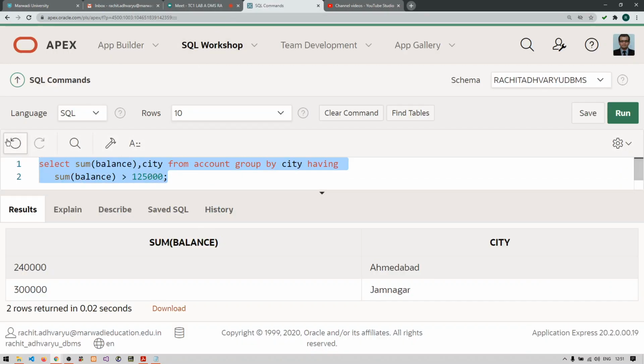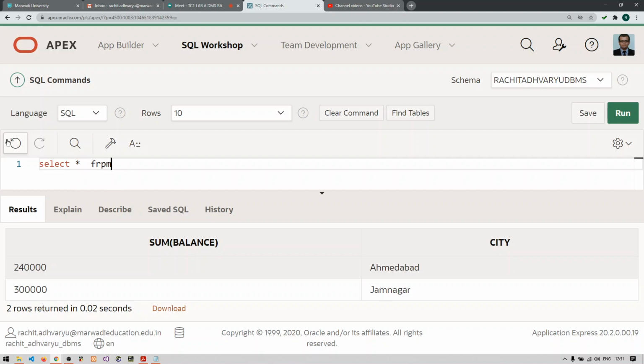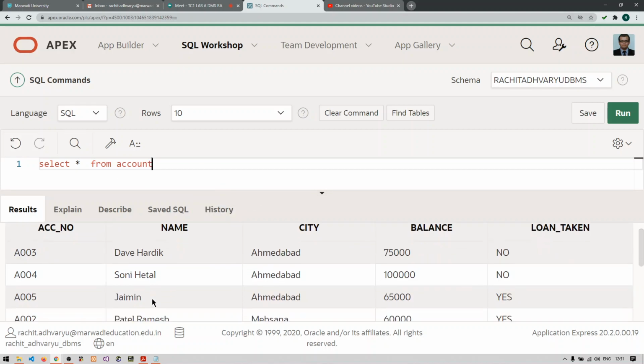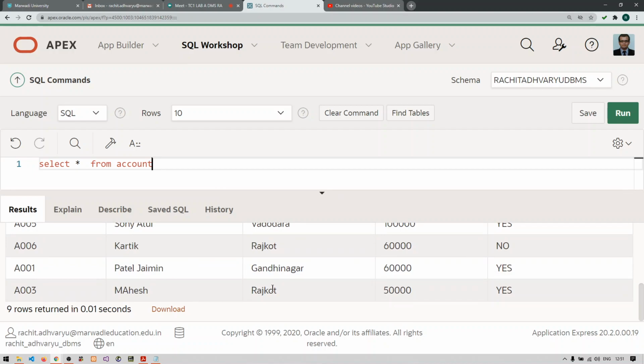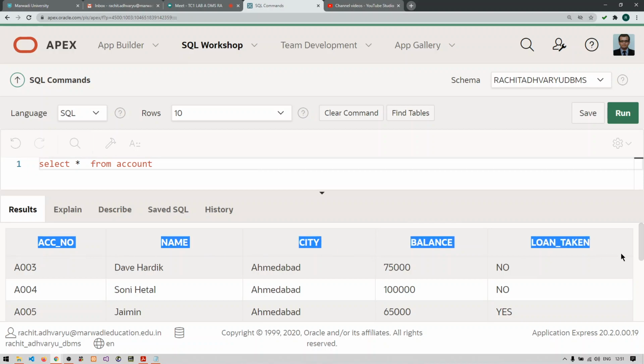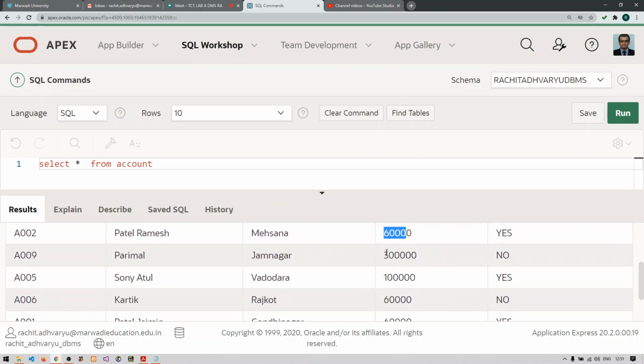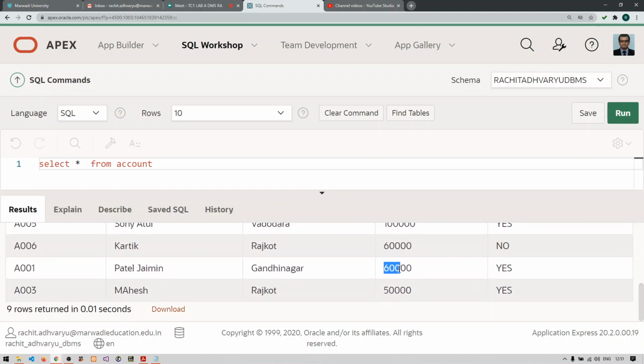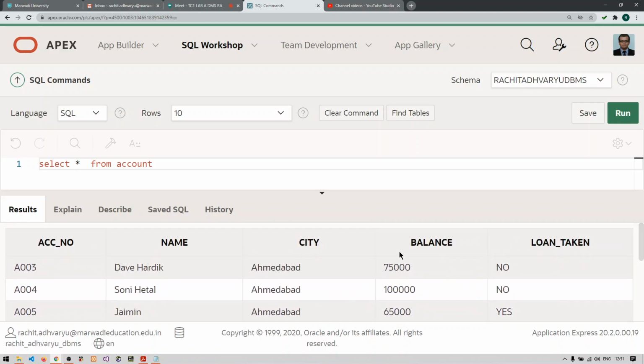Let's say I am writing here select star from account. We are having 9 records, right? So we need to display all the details, the complete table, of all the accounts whose individual balance, say 75,000, 1 lakh, 65,000, 6 lakhs, 3 lakhs, and so on, is less than the total balance of all accounts.